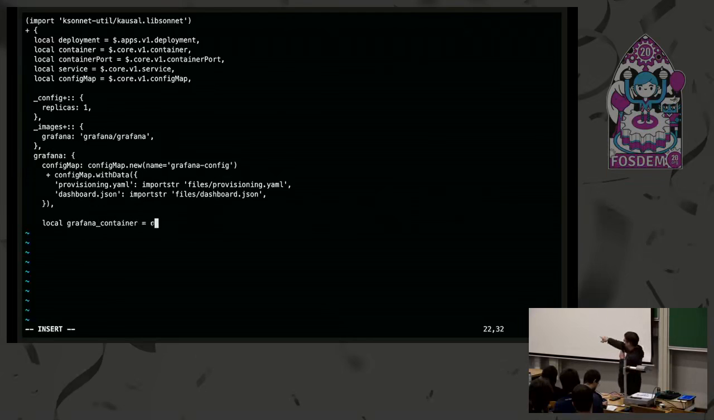See, I had to change it. I was going to call it just container because it's inside the Grafana element, but that would overwrite my local at the top, which is why I had to quickly edit myself there. And I'm not going to call it FOSDEM, I'm going to call it Grafana too. So as you can see, the amount of stuff we actually need to specify about the container is relatively small.